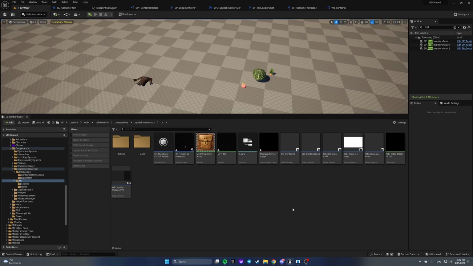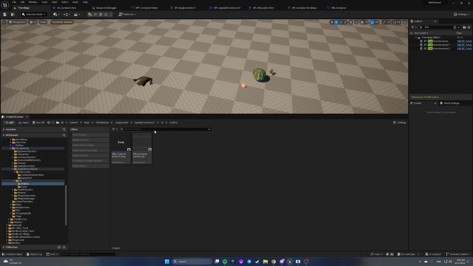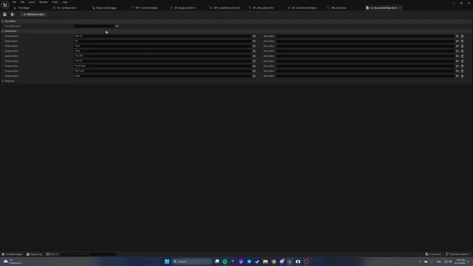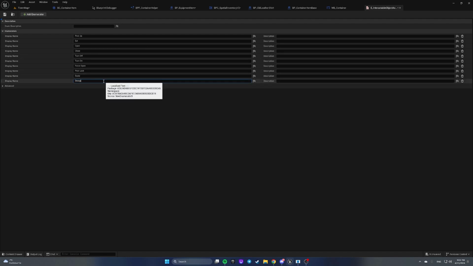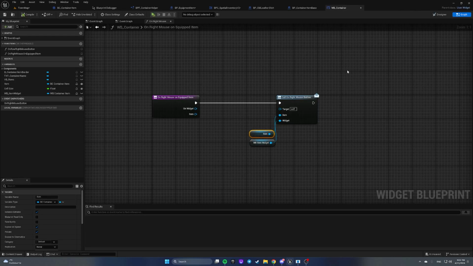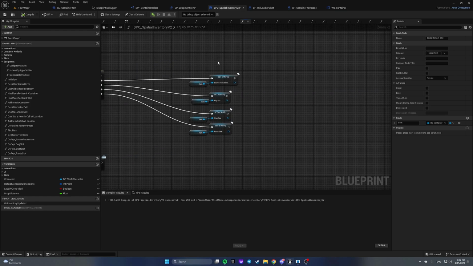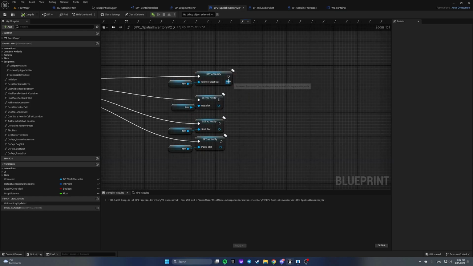So first, let's add an action like deequip. Let's find folder actions, not here. Let's find where is our enumeration? Interactable object action, and add one more action called deequip. And close it. Now let's open our function equip item at slot back, and here we are setting an item. Now let's change actions.